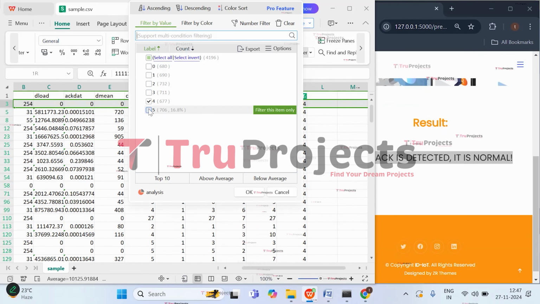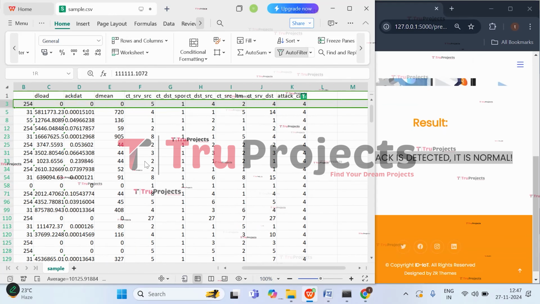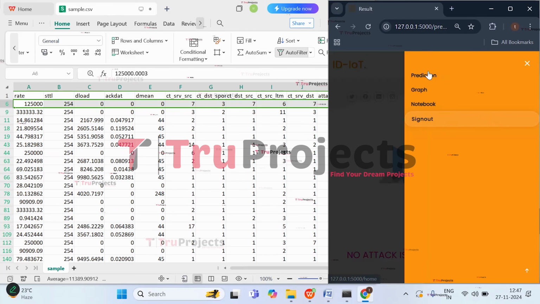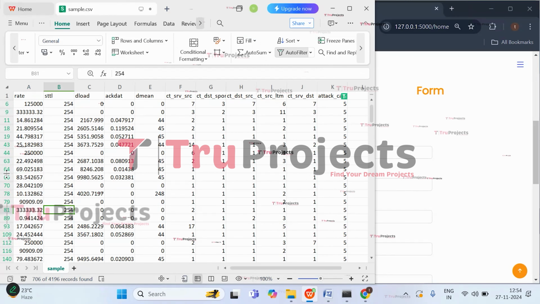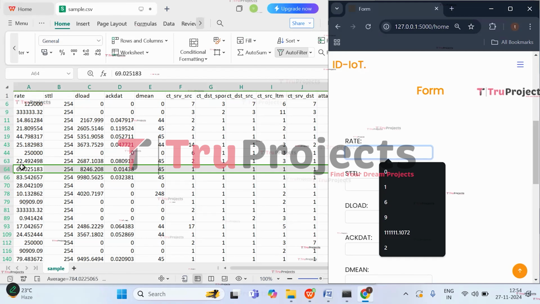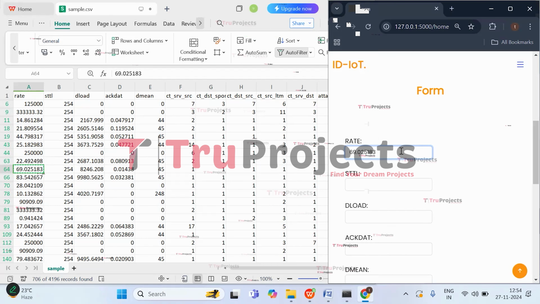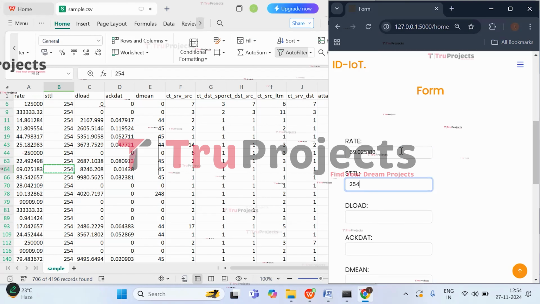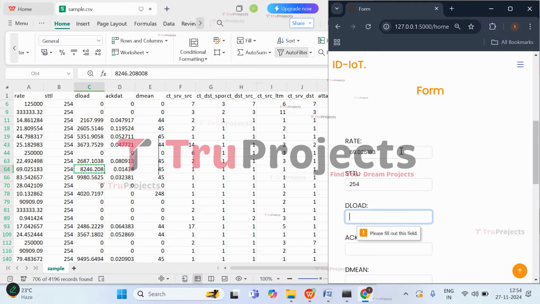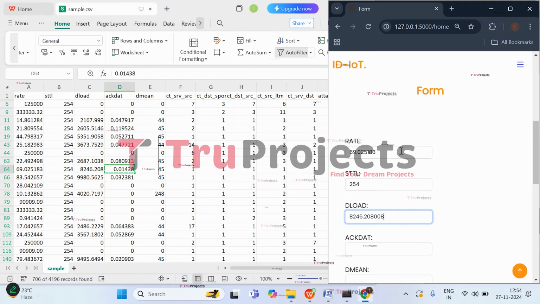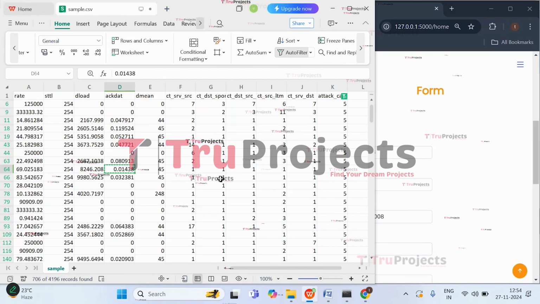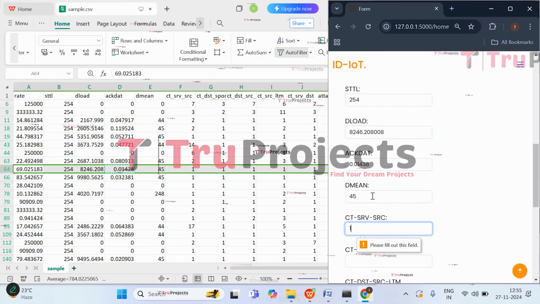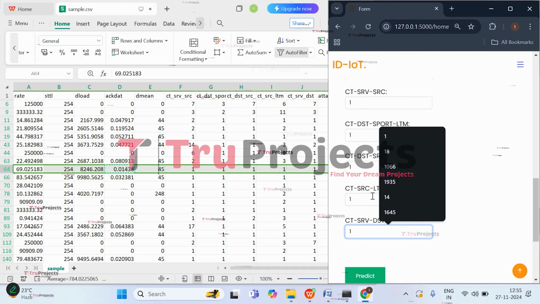Let's check with the last case where it is 5 class label. That is the 5th class type. So let's try with this test case. So copy the rate, and the next one is STTL, that is 254. Dload value is 8246. Next one is ACKDAT. So next we have 45. So 45, 1, and all the rest values are 1. Now click on predict.